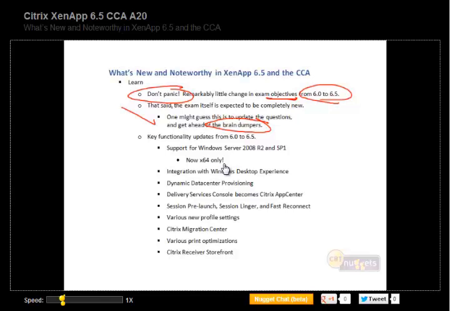Now, in addition to the exam, not all of us are here because we're interested in getting that CCA. A lot of us are here just because we need to be aware of how to manage a XenApp environment and how to manage the new 6.5 environment compared with the old 6.0 environment. There are a series of key functionality updates that have occurred as a result of this update. The biggest of which, honestly, is this support now for Windows Server 2008 R2 and specifically SP1.